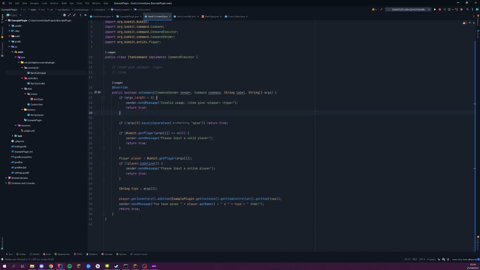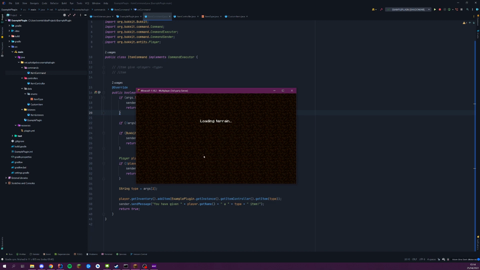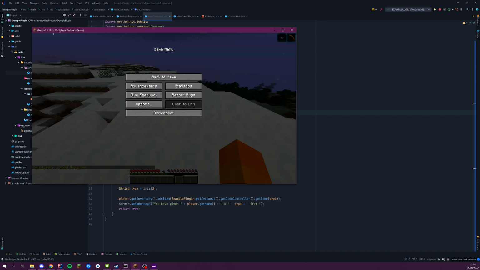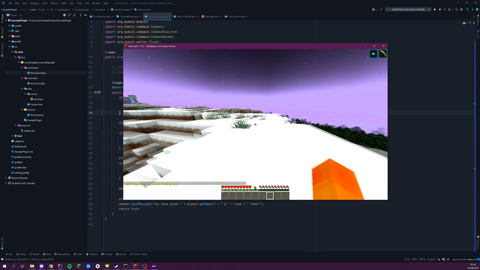We've got the command and everything. So I've loaded into Minecraft now. I'm using localhost this time, just because I was having a little bit of problems with the host. So we've got our Minecraft open right here.